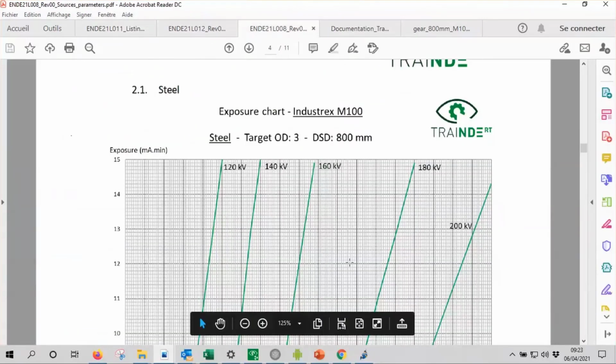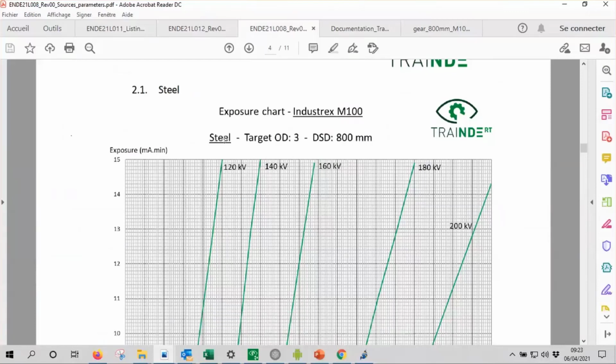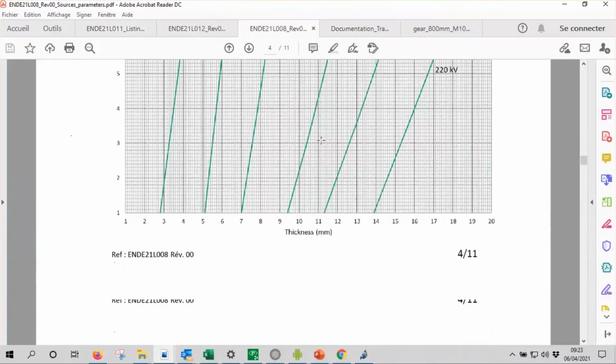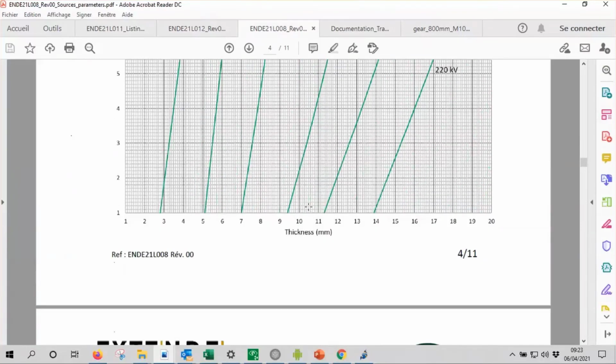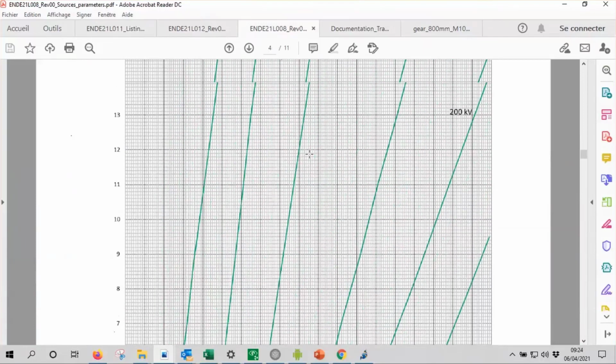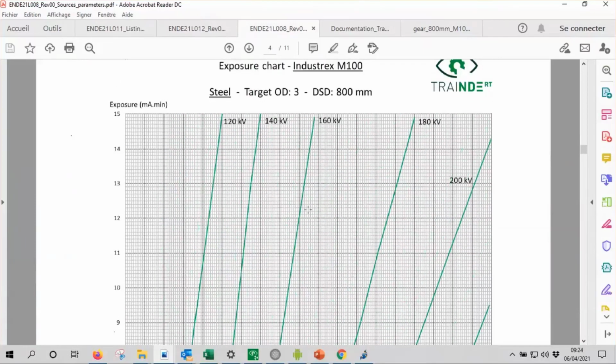You have also the X-ray exposure chart. So for every film, for steel and aluminum, so exposure chart. For example, we select here the M100, and if you have a look here, 10.5 millimeter thickness. So yeah, you can have a look here. Actually, you can select, for example, this component.